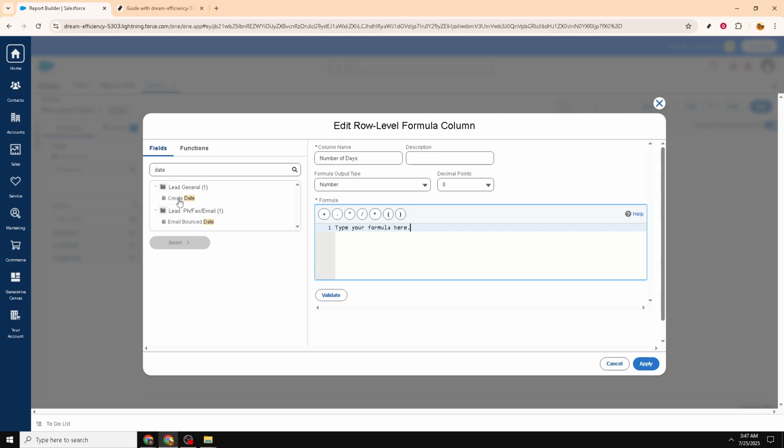Next, let's navigate the formula input. Start by typing date into the search bar. This search helps you locate the specific date field you need, streamlining your setup process. Once you find the right date field, you'll want to select it. This selection provides the foundation for your date-based calculation. After choosing your date field, insert it into your formula. You do this by clicking Insert, which automatically places the field into your formula expression area.